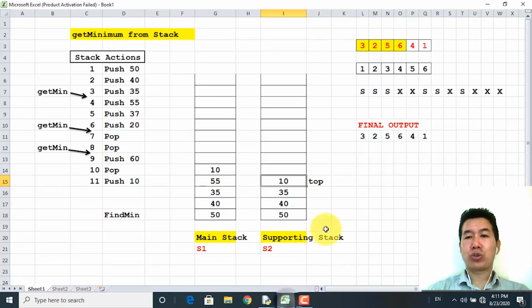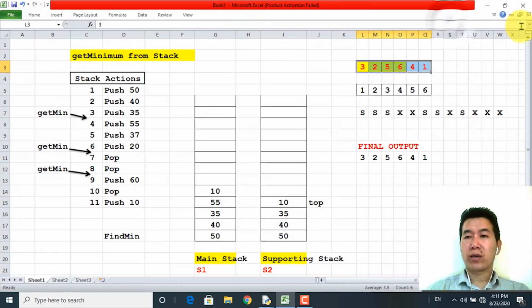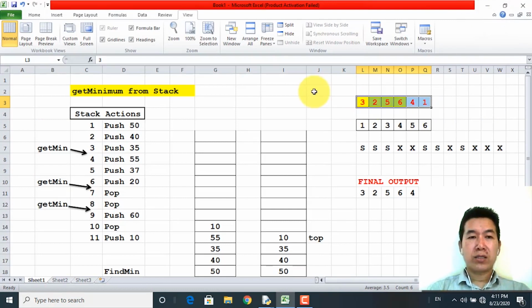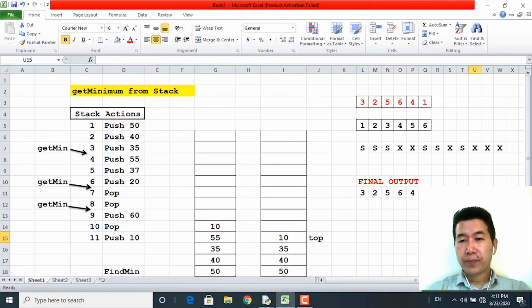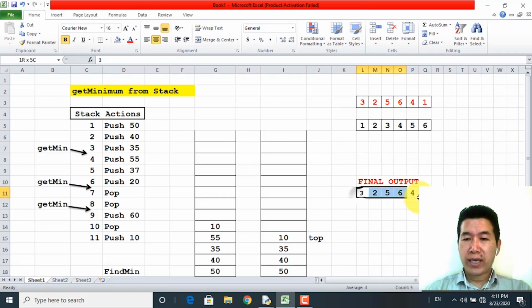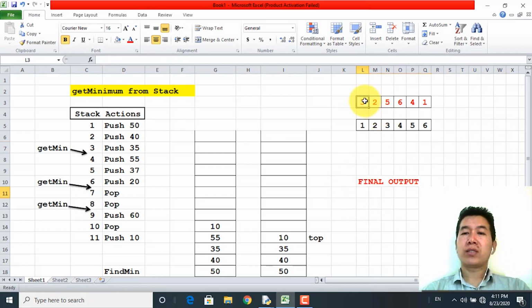So let's switch to this. Okay, so this is the question. All right. I'll just get rid of the colors. Okay, look at this. Let's say this is the question: can I output these numbers in this particular order, 3, 2, 5, 6, 4, 1?